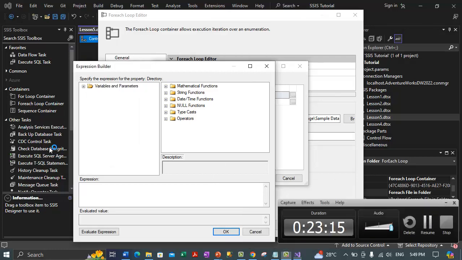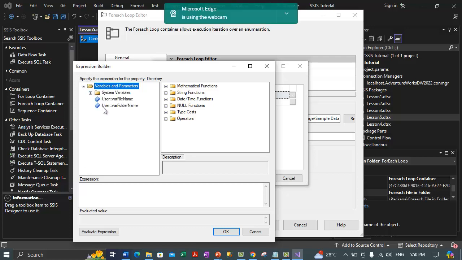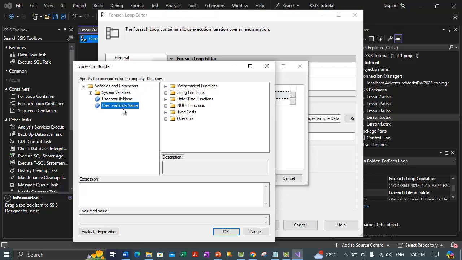Alright guys, now we are in the expression builder box, so you need to expand the variables and parameters folder and drag the variable user var folder name. So this is the variable that we had created. We need to drag this to the expression box. So we have added the variable to the expression box, right?